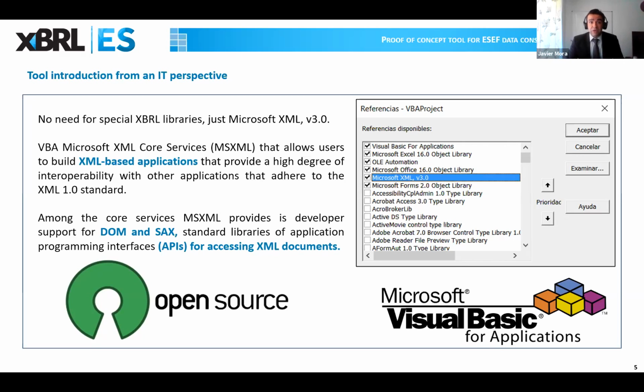These Microsoft XML Core Services allow you to work in two different ways with XML documents, with DOM and SAX, depending on how big the instance file is and how quickly you want to access the meta information. You can use DOM or SAX for processing and accessing the XML document. But again, it's something that everyone can run on their own laptop. You don't need any special library or special tool. You can just run it as it is.